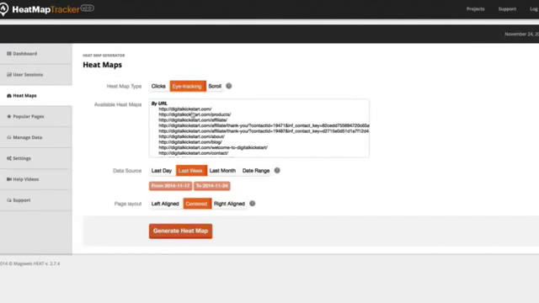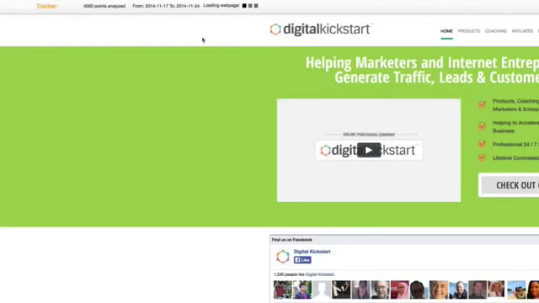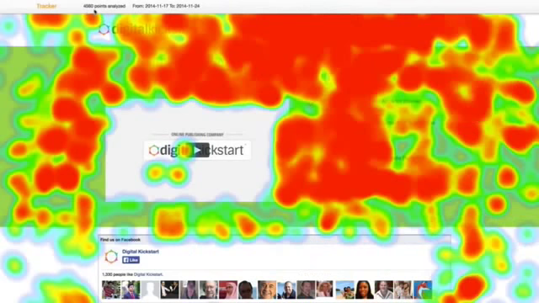Now, if I wanted to do eye tracking or mouse tracking, it's a little bit of a different heat map. There's been 4,560 points analyzed, and you can see this is where the user's mouse has been. The mouse has been very much in that top hero area in the navigation.